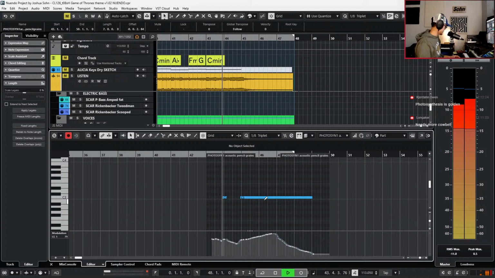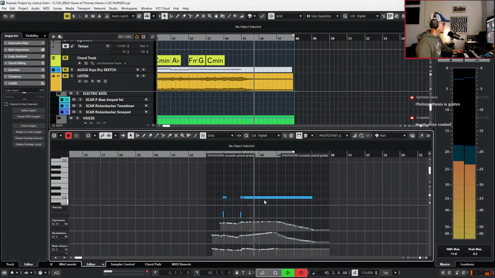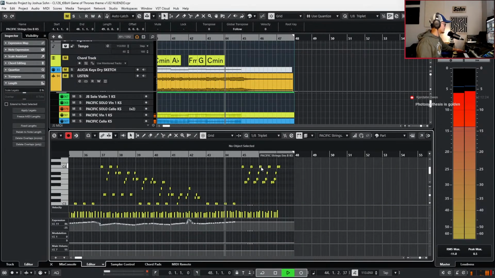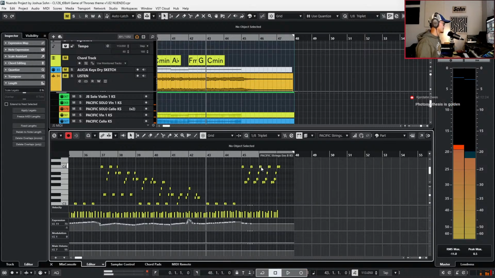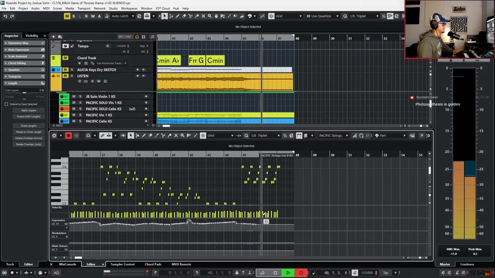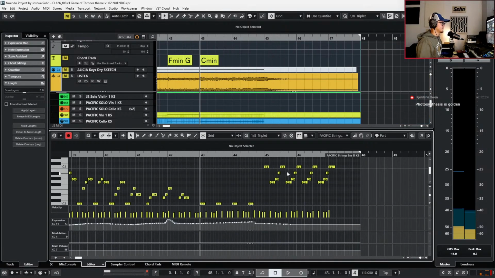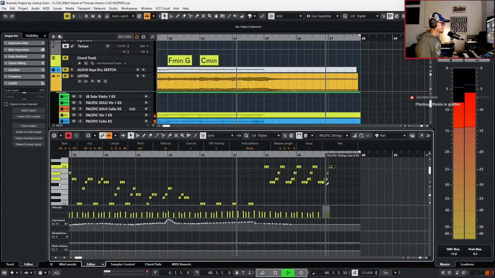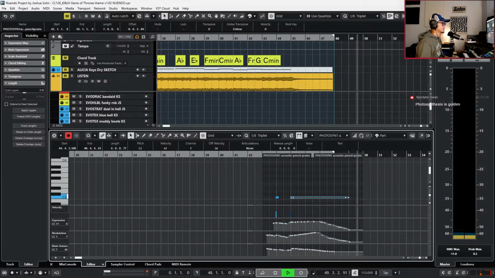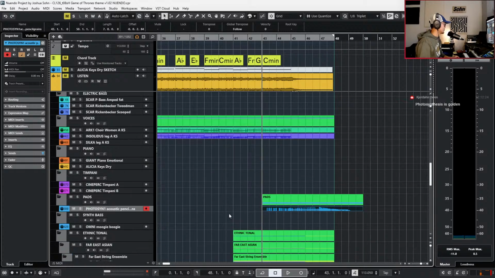Let's see. And also, I feel like that dulcimer is a bit loud, so we'll bring it up. Okay, well, I don't know why that's happening. Some of these velocities probably need to go down just a bit. Cool. So that's one idea. We can supplement that with something else.